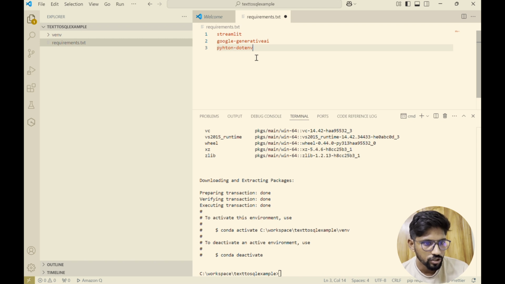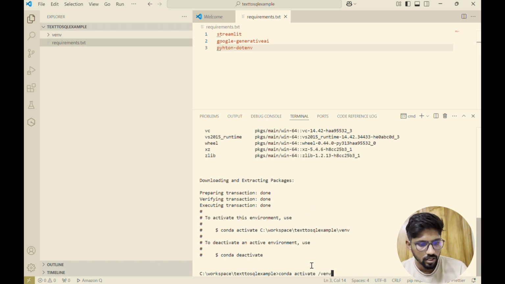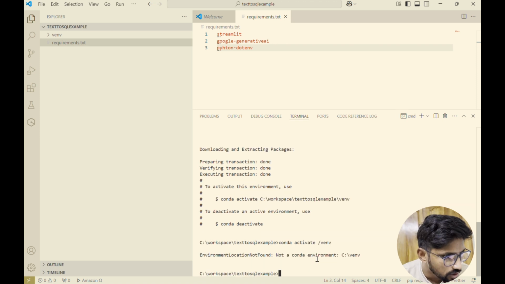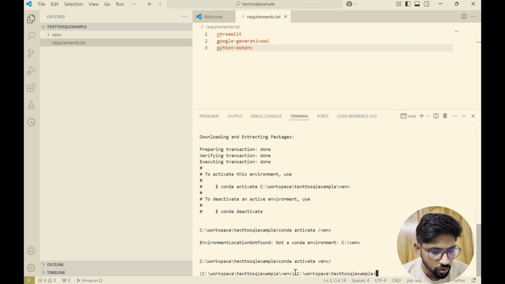Now save it. Once you save it, you need to check whether the virtual env is created or not. Once the virtual env is created, you need to activate it. For that, there is a command: conda activate venv. Once you do this, you'll be able to find the env path before the project path. Then you need to install all the packages which you mentioned in the requirements.txt.